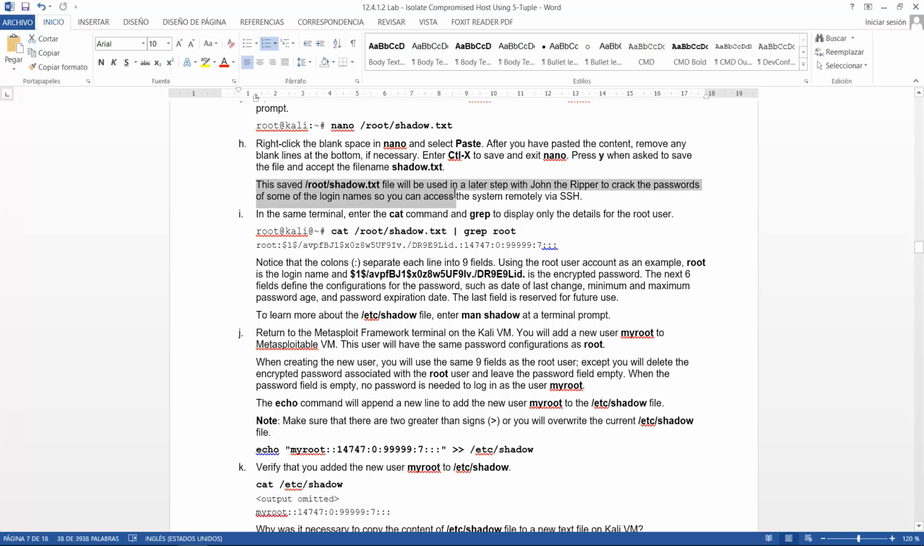This saved shadow.txt file will be used in a later step with John the Ripper to crack the passwords of some of the login names so you can access the system remotely via SSH.